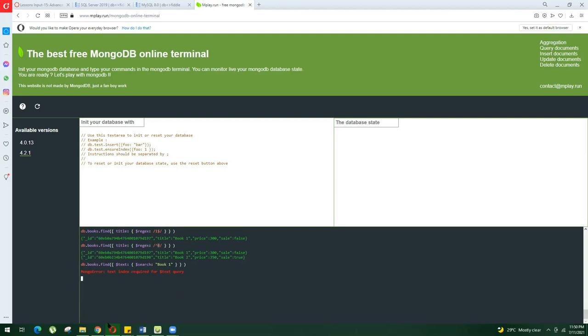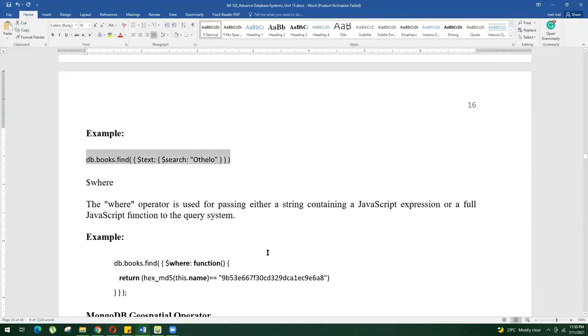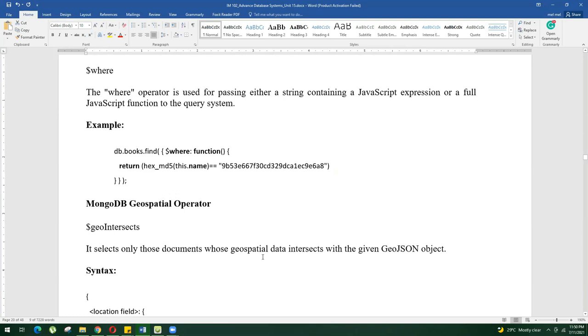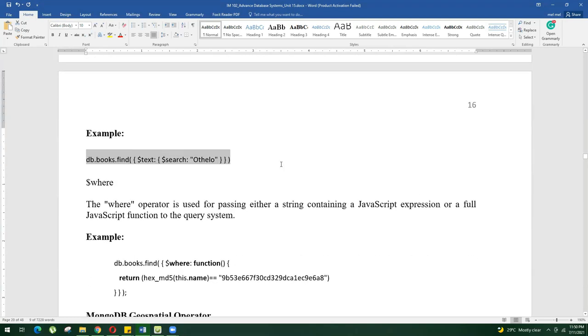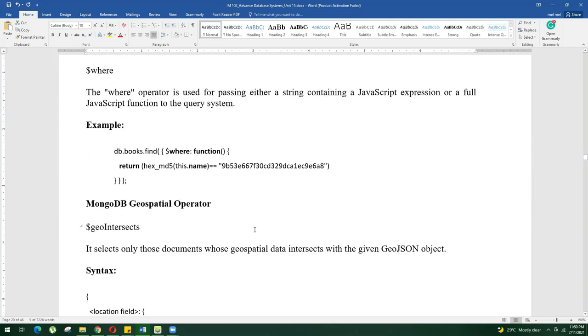Text index required, so we do not have a text index yet. That's why it will not work properly. Anyway, we will have an example of a text index later on.